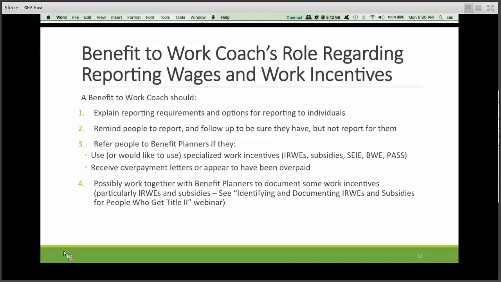Now, you may be collaborating with the benefit planner to document some of the work incentives, especially subsidies and special conditions, sometimes IRWEs. And you can see the webinar on identifying and documenting IRWEs and subsidies for people who get Title II to learn more about how you can collaborate with benefit planners to document those work incentives.